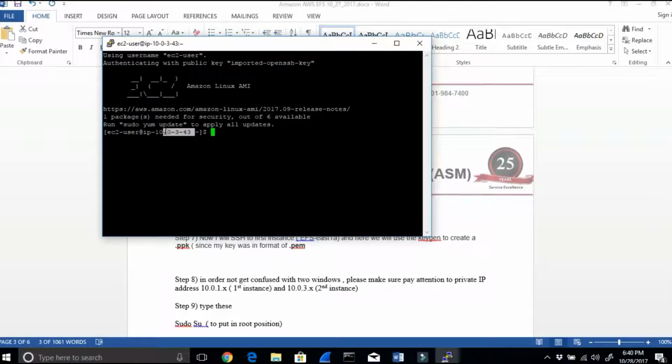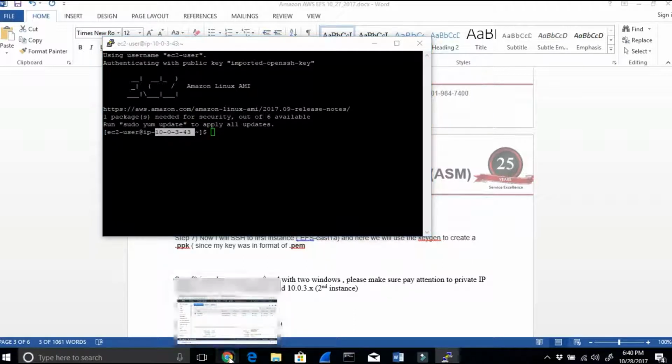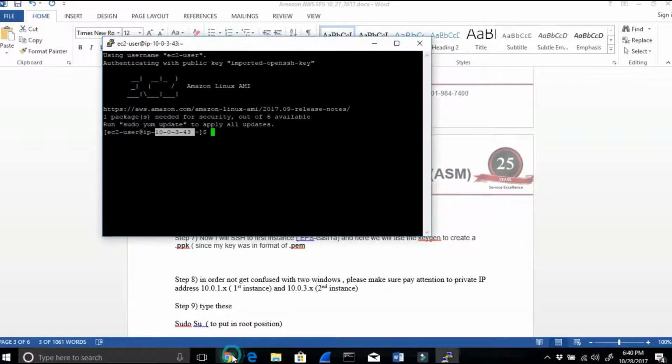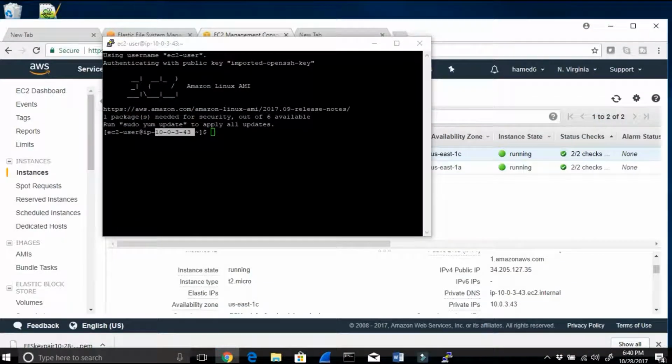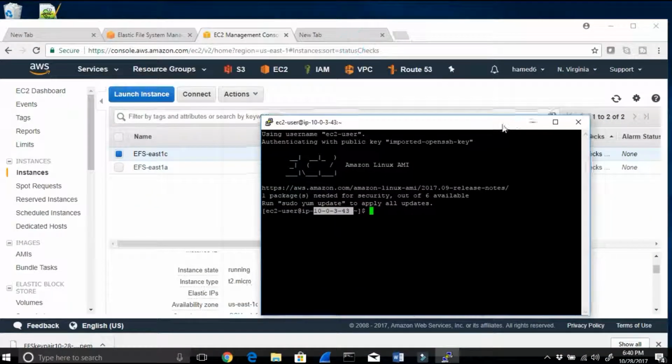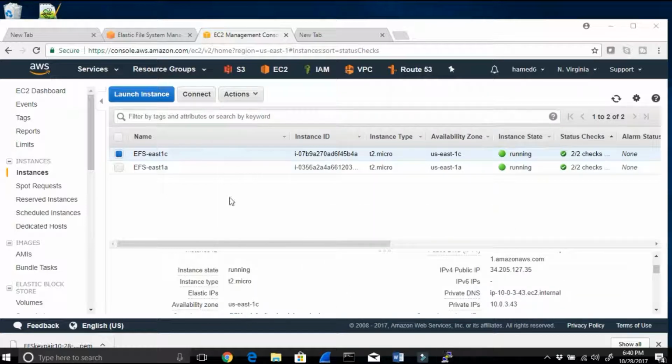Now, in order to not get confused with two windows, make sure you pay attention. So this one is dot what? 10.0.3. The other one is dot 1. So this is dot 3. Let me go back and do the other one. Same thing again. I go back to here. Let me minimize this. My PuTTY is right here, okay?